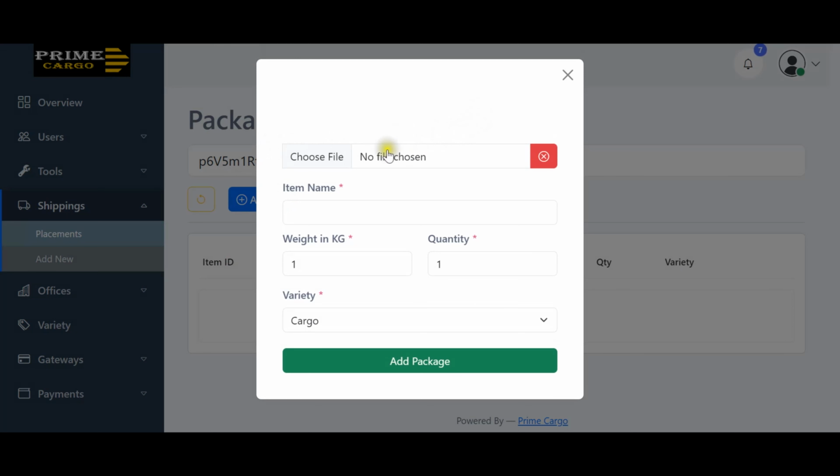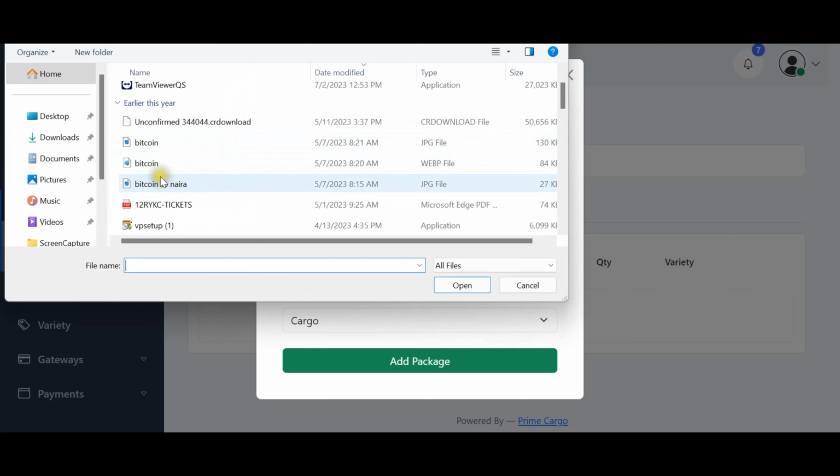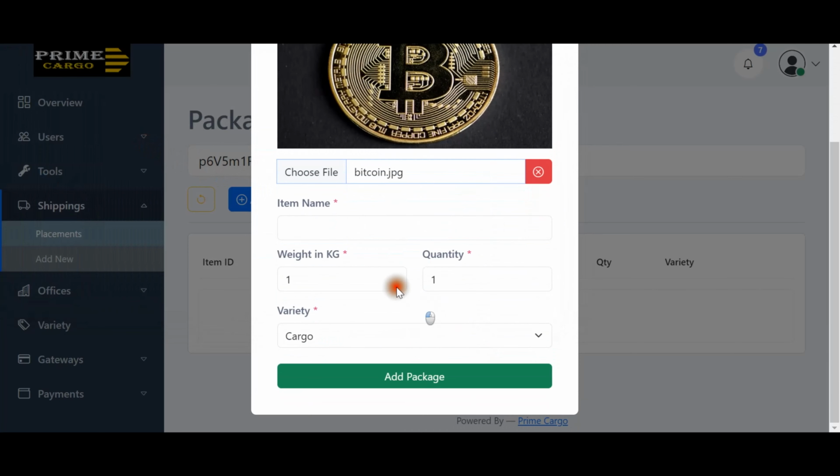different from the history. So here you can select an image if there is an image for that particular product. I think I have an image here, Bitcoin. I'll just take it. The name, I'll just give it salt. The weight, let's say is 35 kg. The quantity, there are actually 3 bags. The variety is cargo. Then I click on add package.